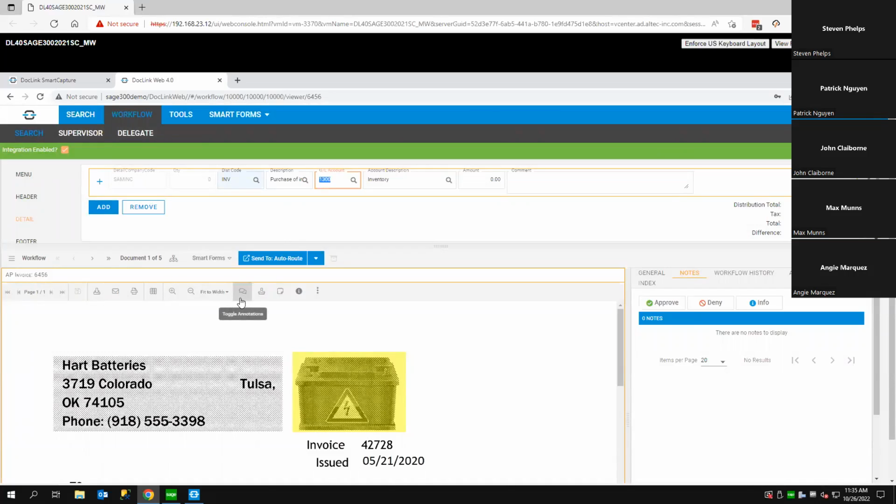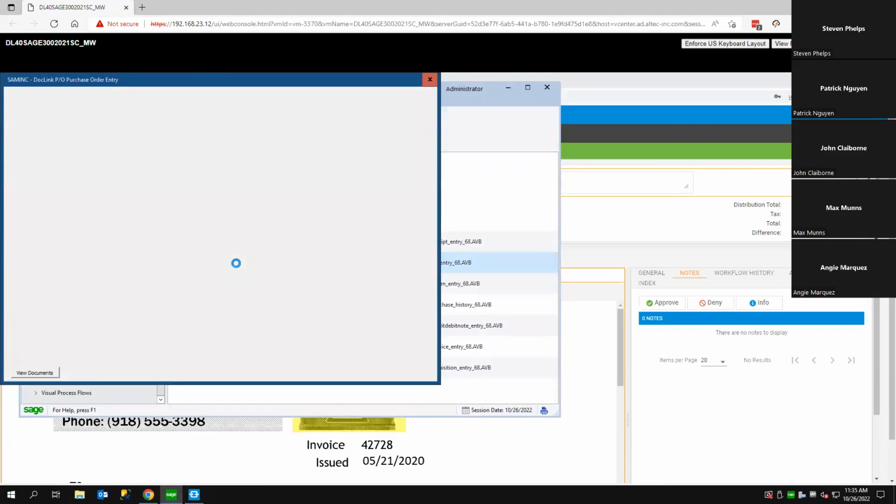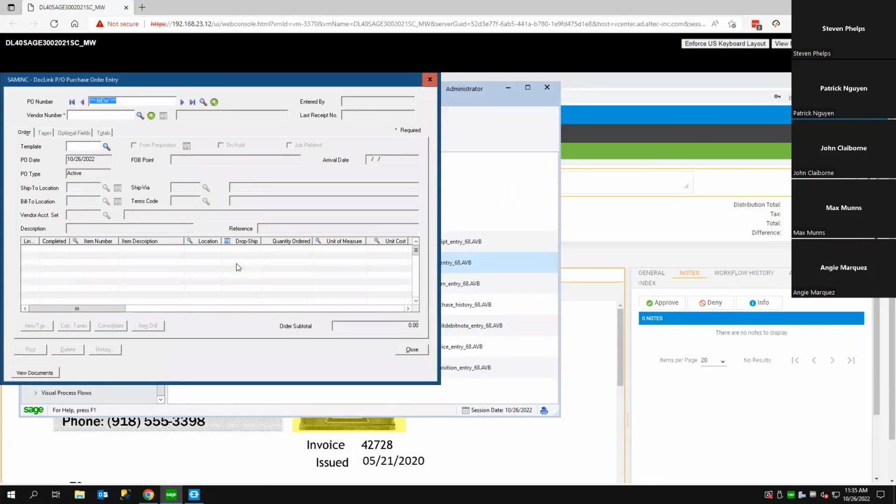So let's go back to Sage now. I'll show you another part of our integration where we have multiple screens that we integrate to. The integration is two-way. So if you make a change in the screen, it updates values within DocLink and the other way as well. So let's go to a record here for a PO number. We've got a view documents button. This button's on multiple screens and you can use it to pull up those documents within DocLink.